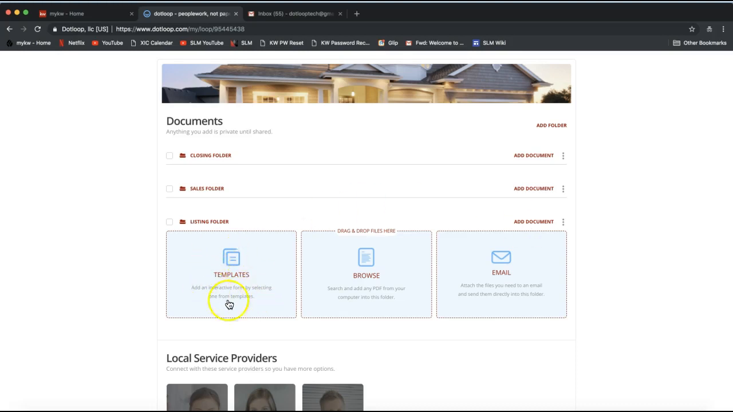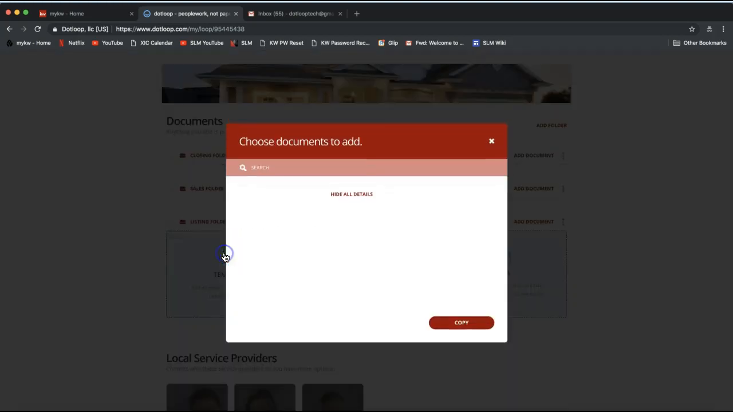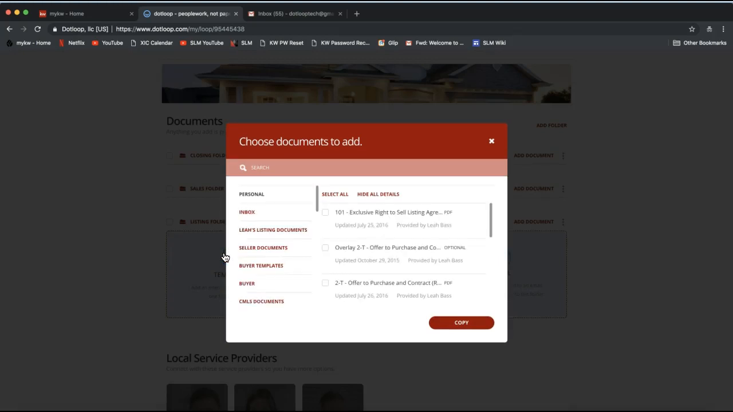Now the first blue box here, it says Templates. So that is adding an interactive form by selecting one from Templates. That means you're grabbing a Dotloop document that you can simply start typing in. Okay, this is typically the easiest way to do it. So just to quickly overview that, and so I can show you a couple extra tips on that, let's go ahead and click on Templates on the very first blue box. So go ahead and click on that blue box that says Templates.